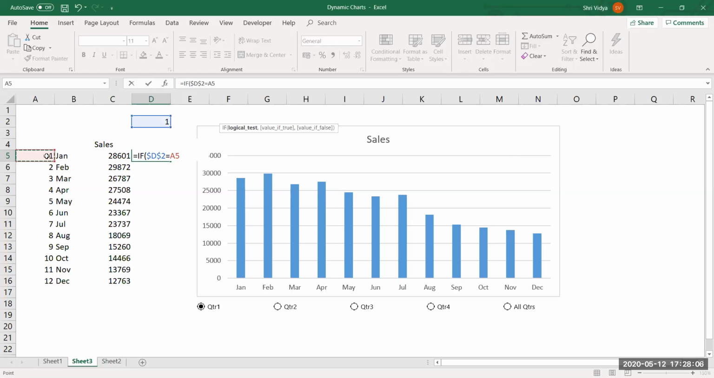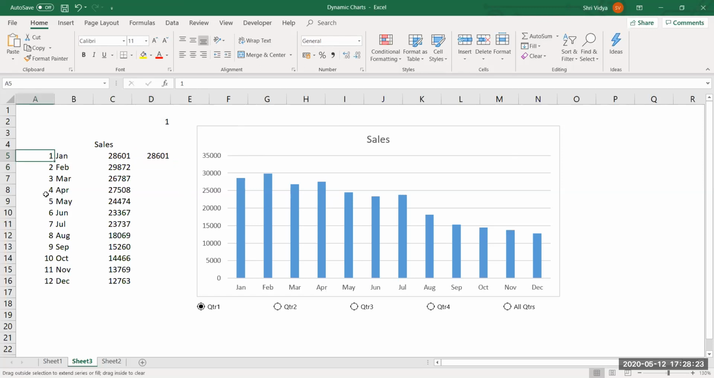Okay. See, if it is equal to 1, then display the sales value. Else, NA. NA function. So now it should be like this. This should be 2, should be 3, and there should be 4.